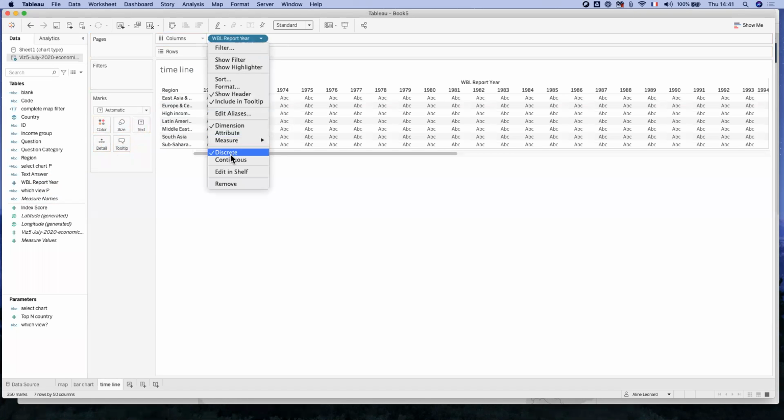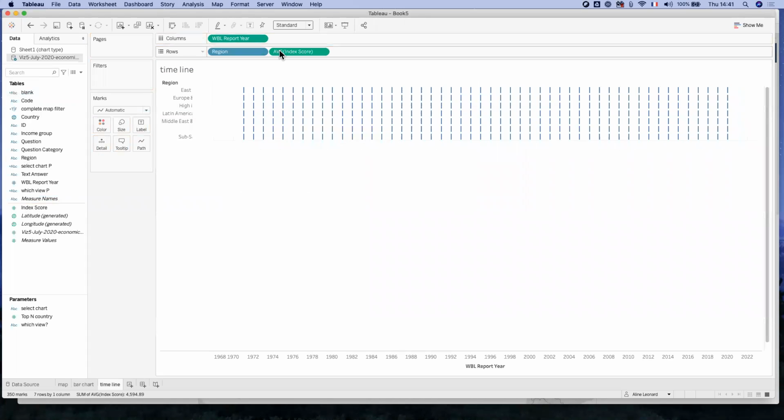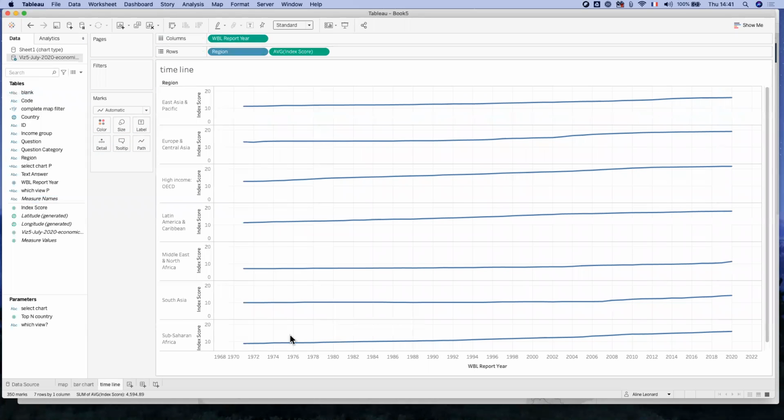And I will make it continuous. Maybe on your side it will be discrete, it depends. I think I've changed it when I did this dashboard. And then you drag index score into rows. Like this, we have a timeline for each region. Okay. So our 3 sheets are ready.